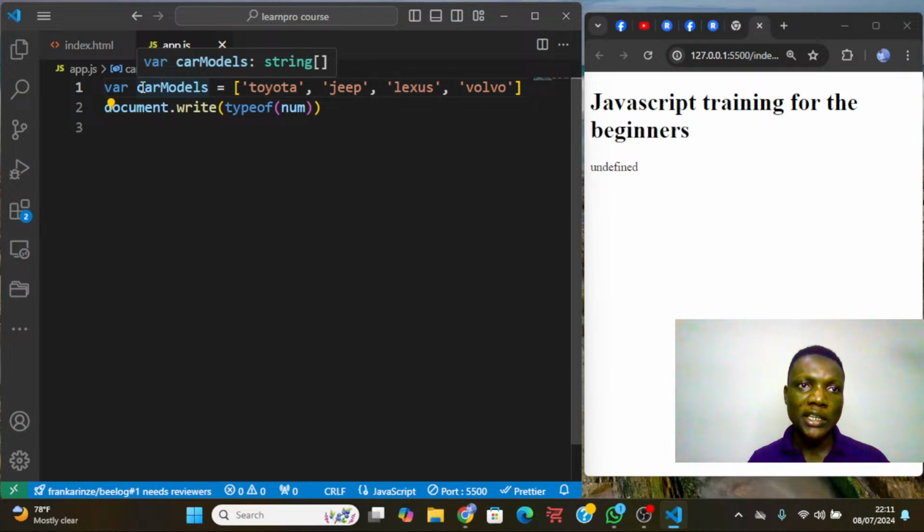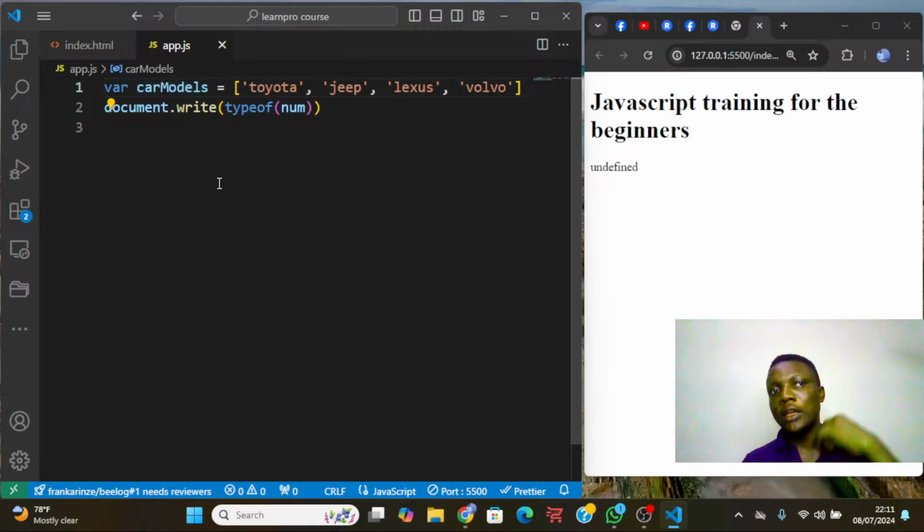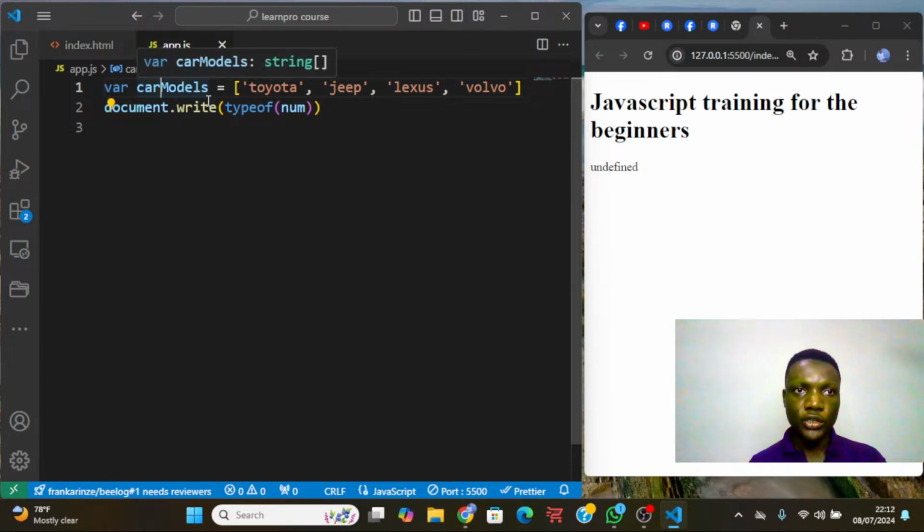So car may start with a capital letter, models will start with a capital letter. That is a very good one at that. But this one, I love the Pascal case, which is the other words starting with a capital letter. Now, this is what we call arrays.